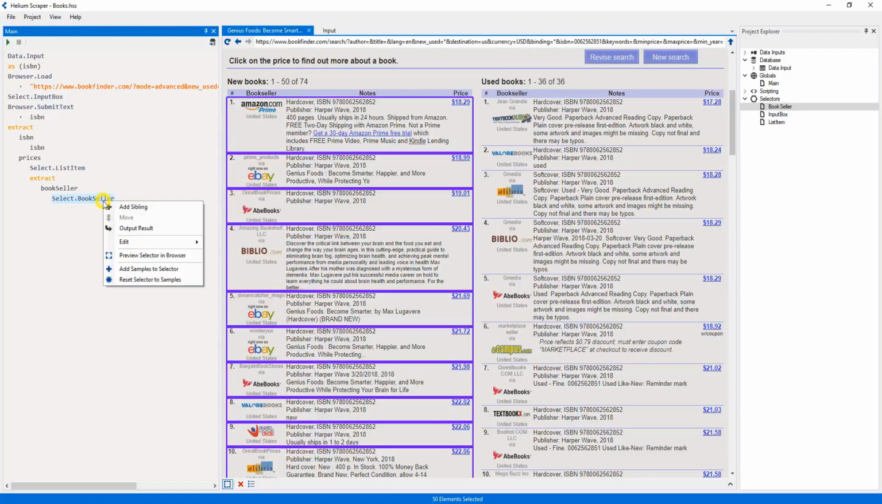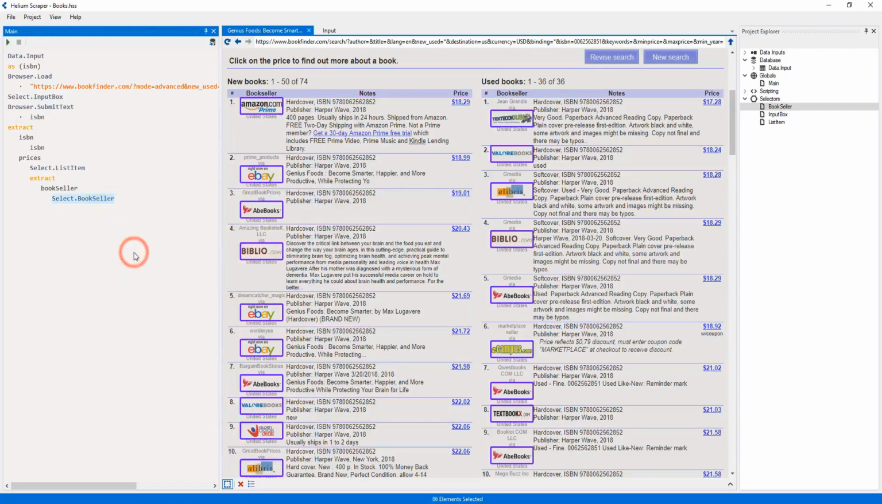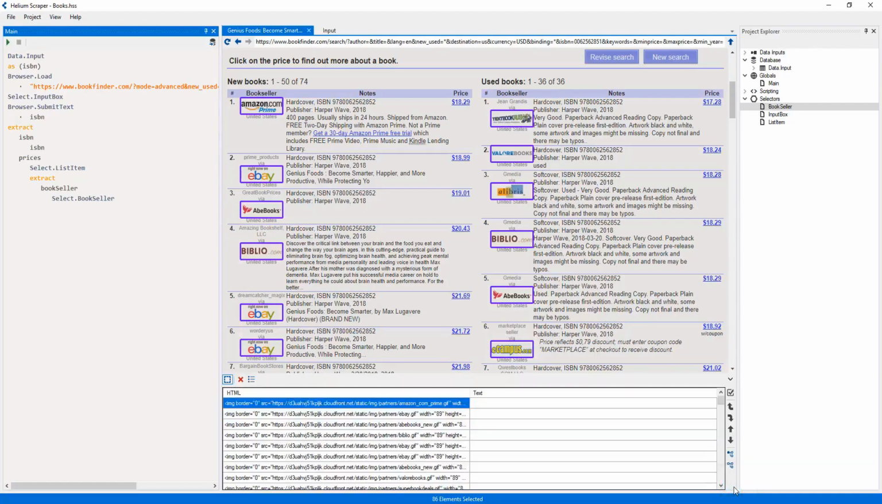Now I will select the bookseller selector again. Note that it selects image elements. I will expand the selector preview by pressing this button. Note that the cells under the text column are empty. This is because these elements don't contain any text.